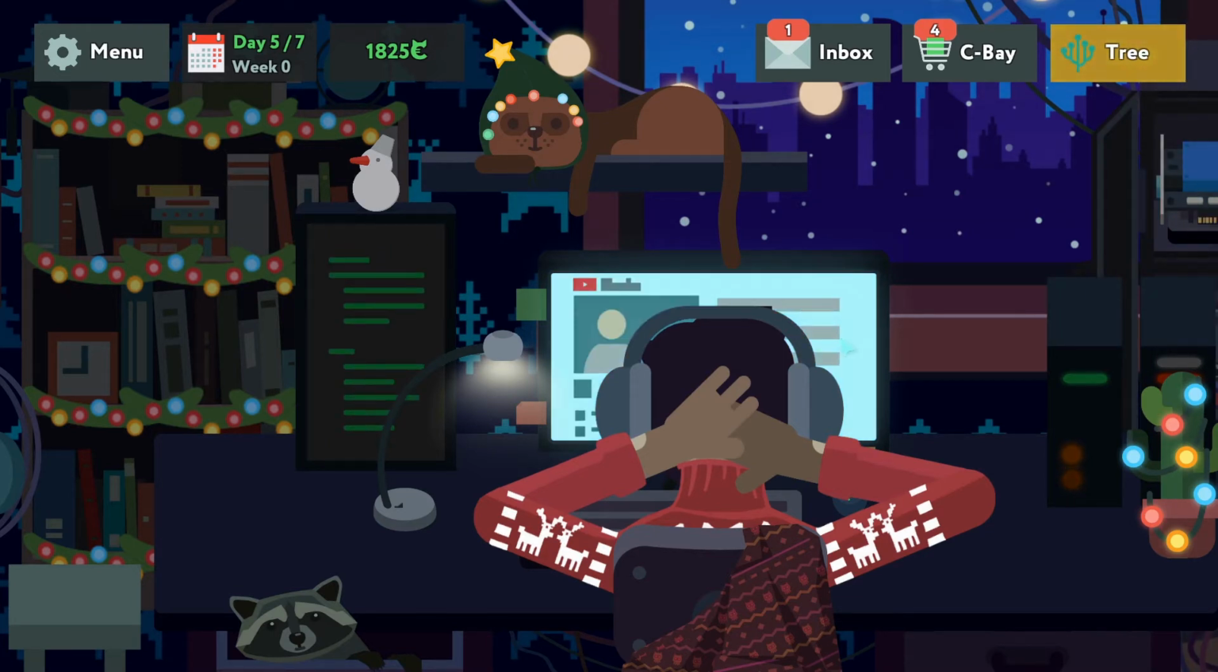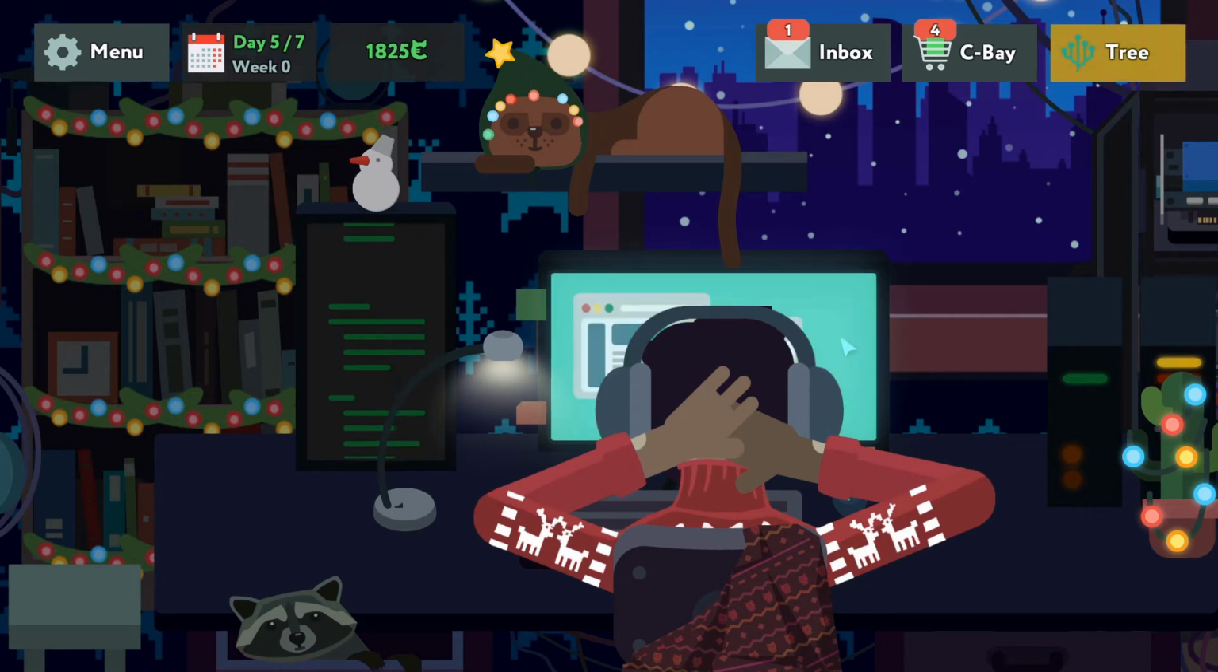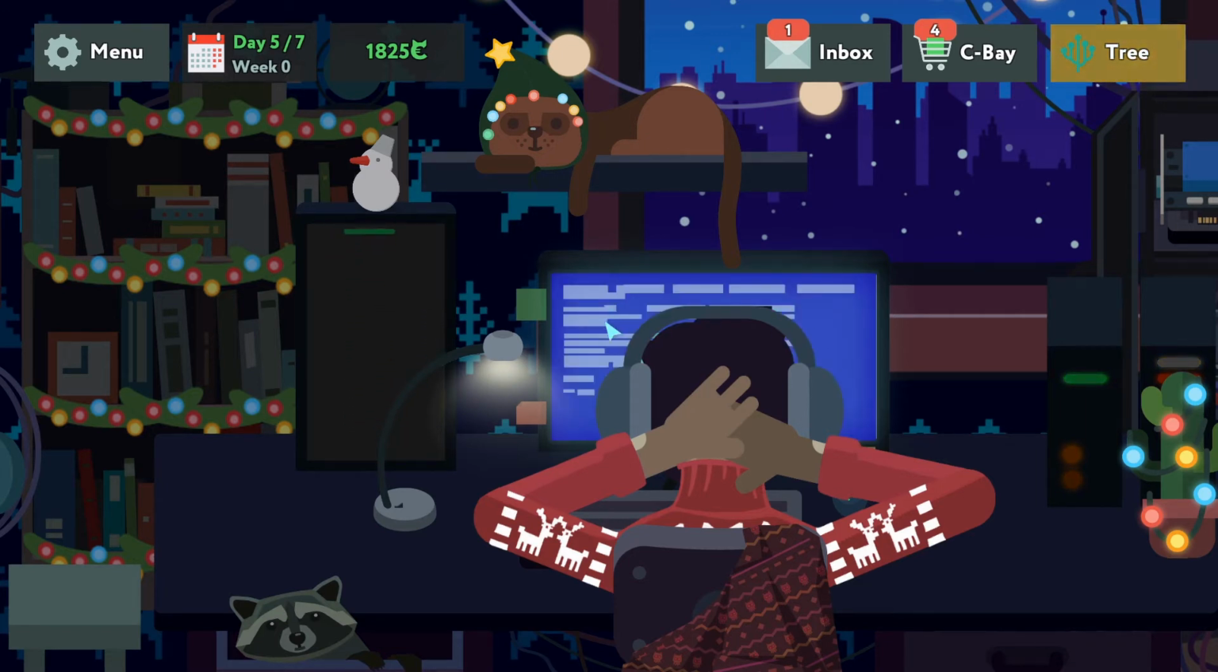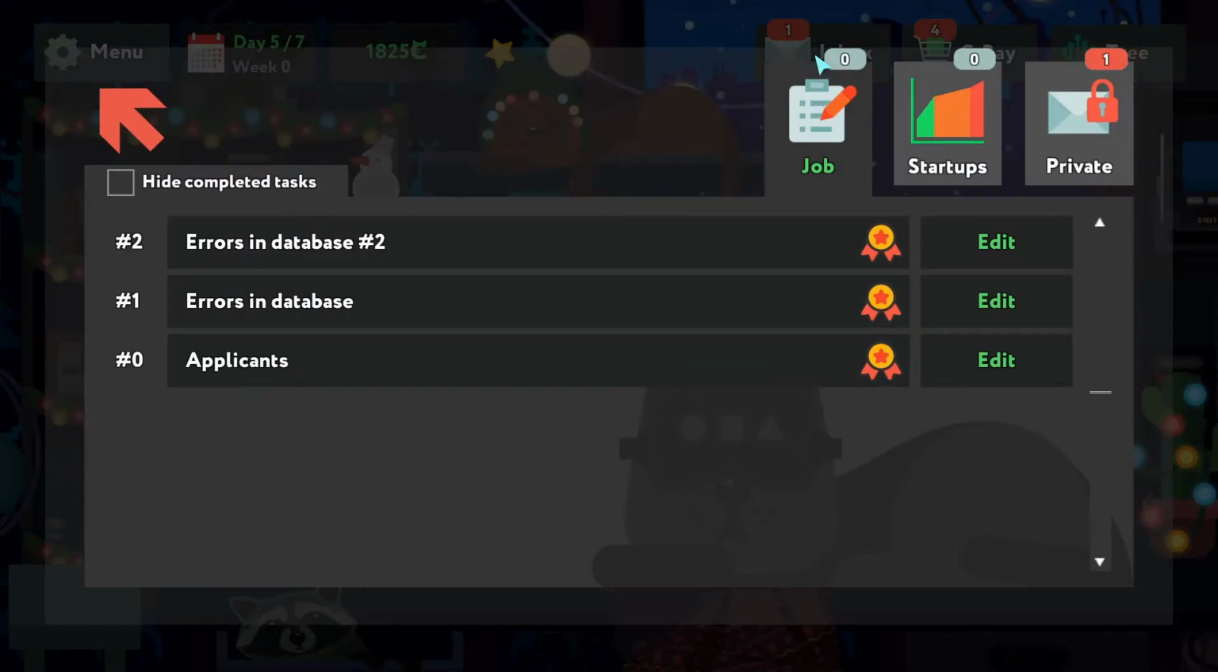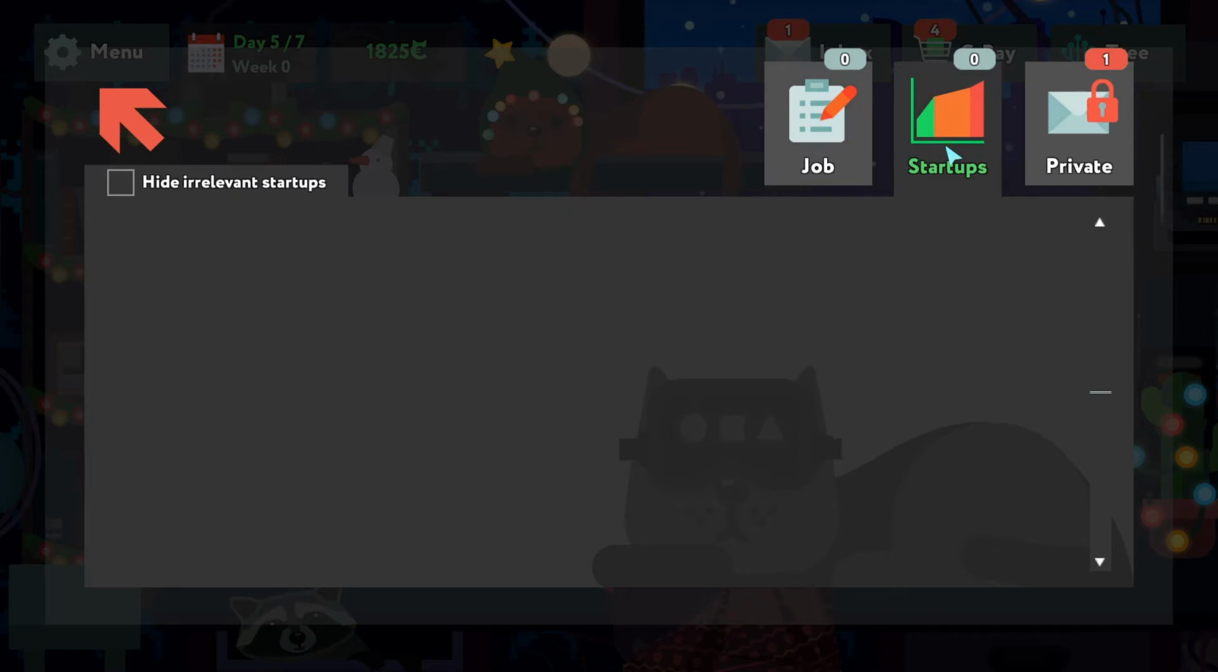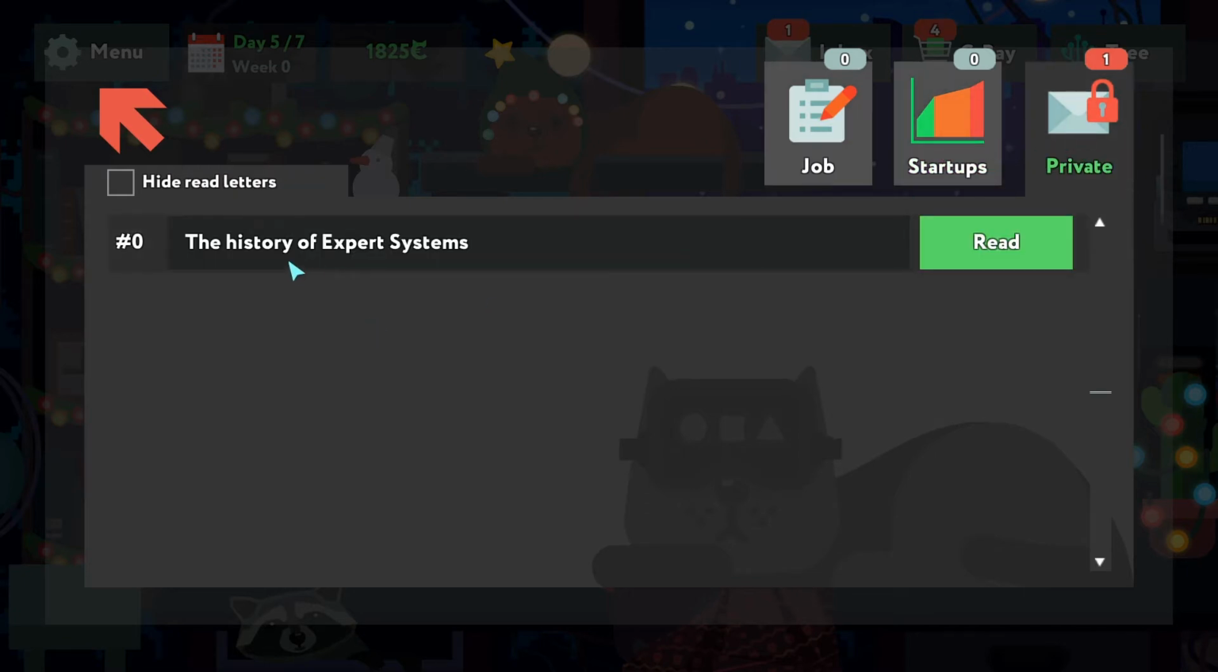I can change my screen too. Oh, this one looks good. Looks like I'm staring at a blue screen of death. Okay, let's go to our inbox. These are our completed tasks. No startups yet. We have an email though.